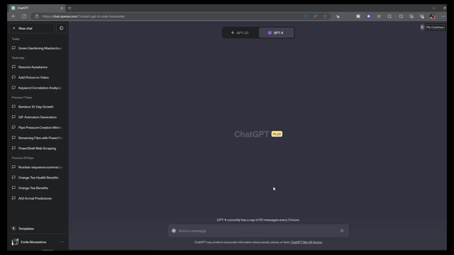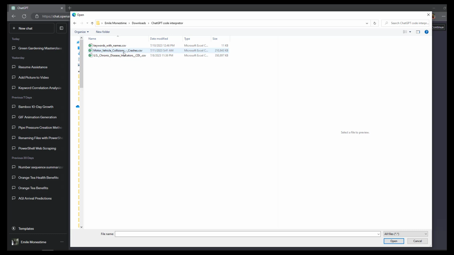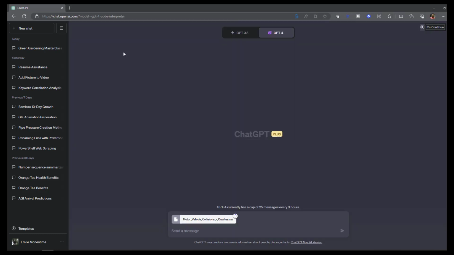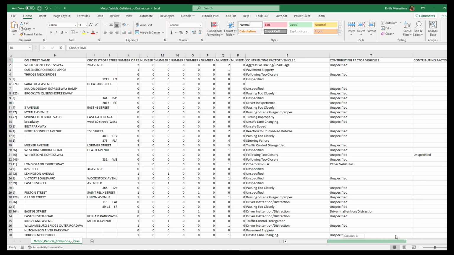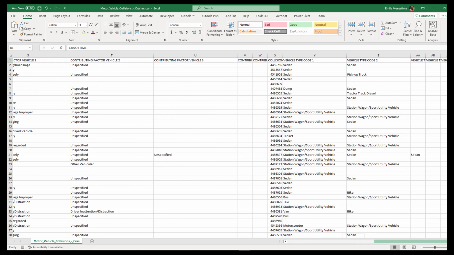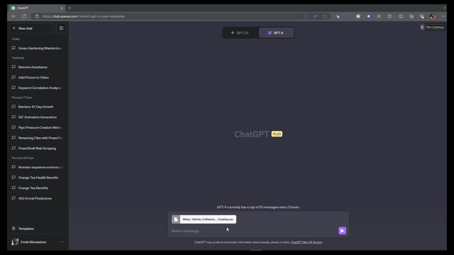Now that code interpreter is selected, there is an option here to upload a file. Then I'll open the data set. Now it's uploading, and this is the data set that we're going to work with. I just opened this in Excel. You can see crash time, street names, contributing factor, and so on. So we're going to go back to ChatGPT and ask some questions.